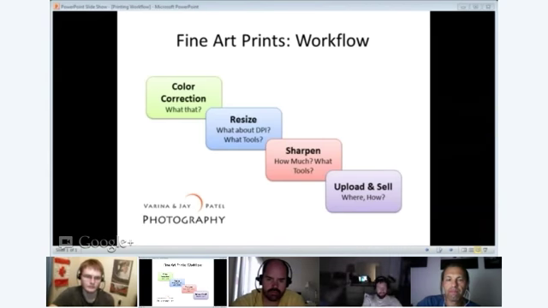Yeah, that's exactly what we do. Anything that goes into our fine art prints gallery gets soft proofing. Everything else, the soft proofing is ignored. We just kind of turn it into sRGB and put it up.